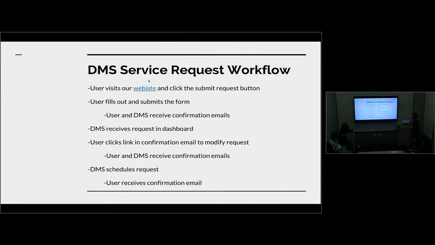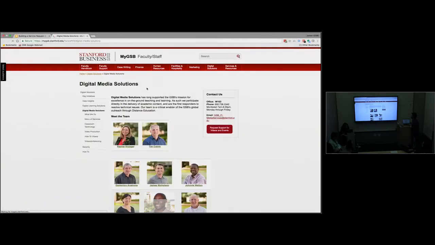So one of our customers, users, clients would go to our website within the GSB. There's me. There's my boss standing somewhere in the back. And here's our button saying, request support.